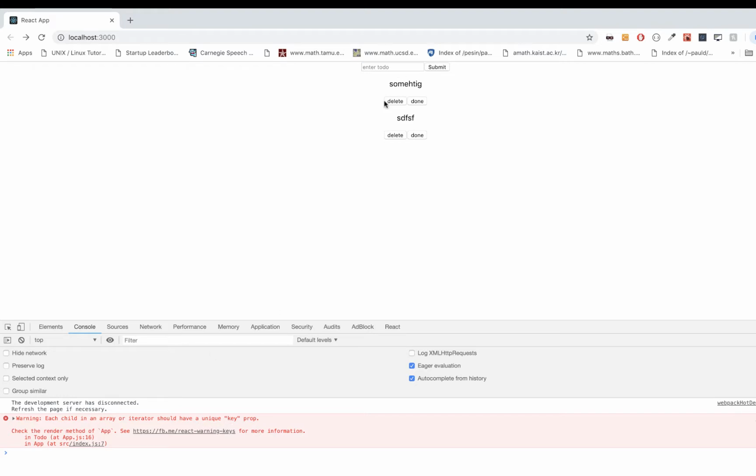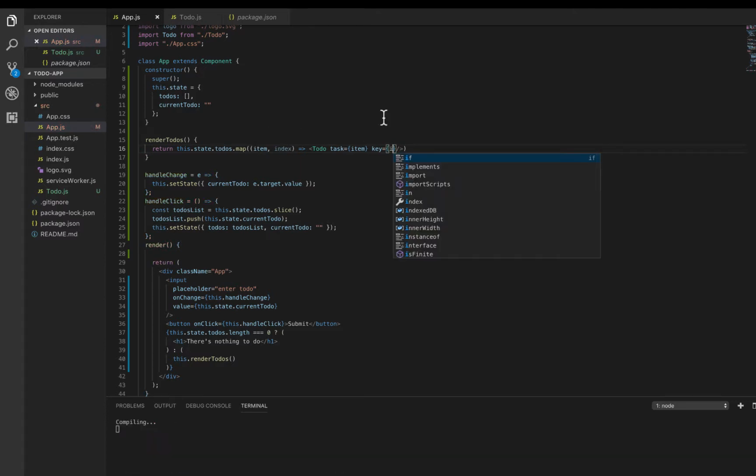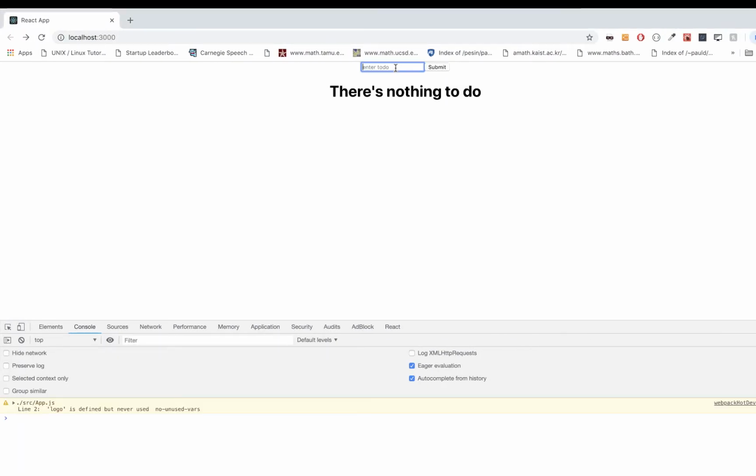For each component, when you iterate, it's easy for React to help you manage each of these if there's a unique key. Okay, so we're gonna add a key attribute here. I'll just put the index, and that will resolve that. If I refresh this, I say something else, something else. That's gone. All right, so now we have our to-dos coming up here.